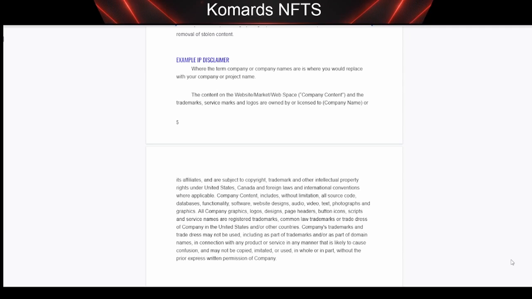Company content can include, and does include, without limitation, all source code, databases, functionality, software, website designs, audio, video, text, photographs, and graphics. A company graphic, logo, design, page headers, button icons, scripts, and service names are all registered trademarks, common law trademarks, or trade dress of the company in the United States and/or other countries.